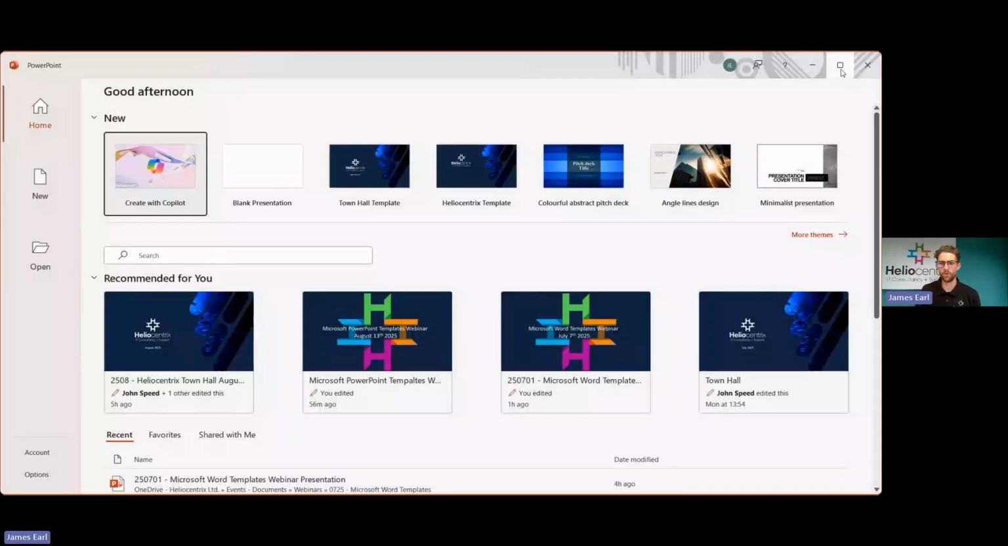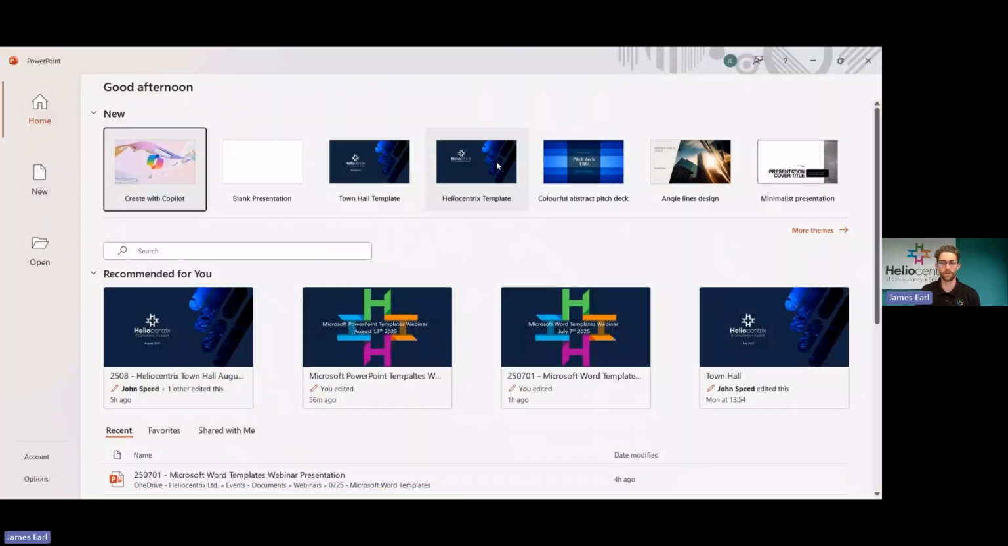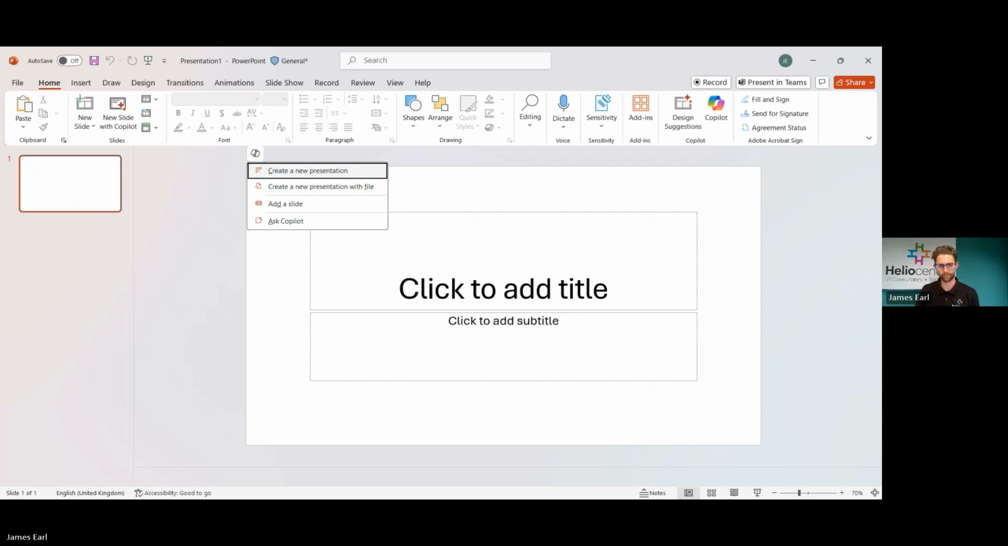So when you are creating a Microsoft PowerPoint template, the very first thing you need to do is obviously open PowerPoint. And we are going to start with a blank presentation. So this is Microsoft PowerPoint that you're probably all familiar with.